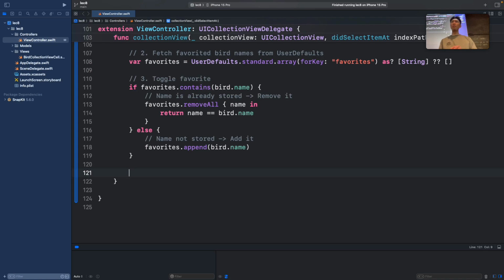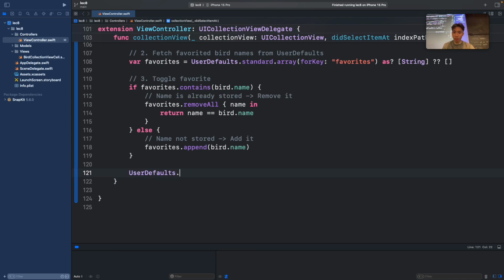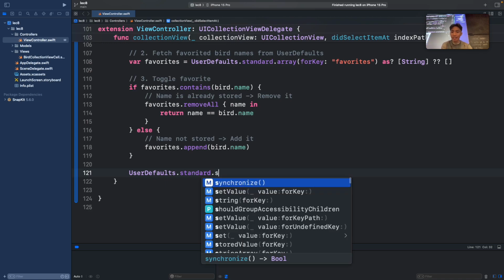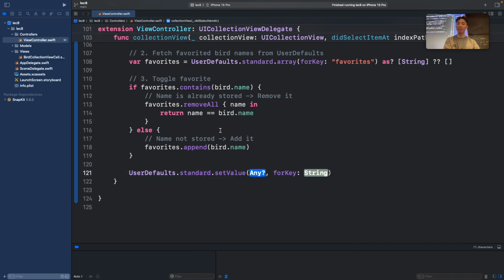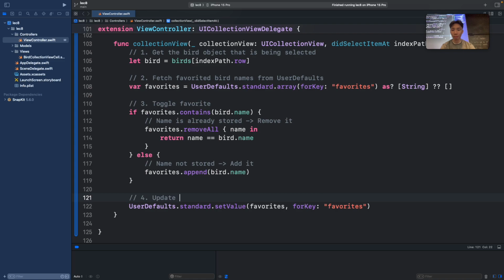Okay. So now we updated this favorites array, but the problem is that this favorites array is locally stored in RAM. We want to store it inside of the local data of the user's device. So you want to say user defaults dot standard, and there's a function called dot set value. The value that you want to pass in can be any type, so I'm going to pass in this new array that I created, favorites. Now where's this array going to be stored? Earlier I accessed it from this key called favorites. Now I want to put it back into this key called favorites. So basically this updates user defaults.